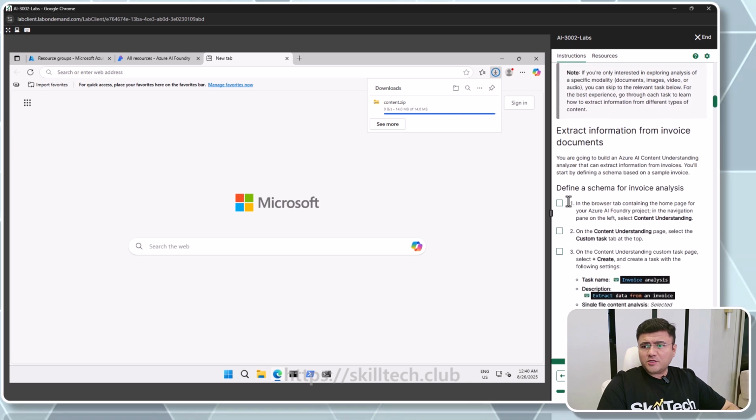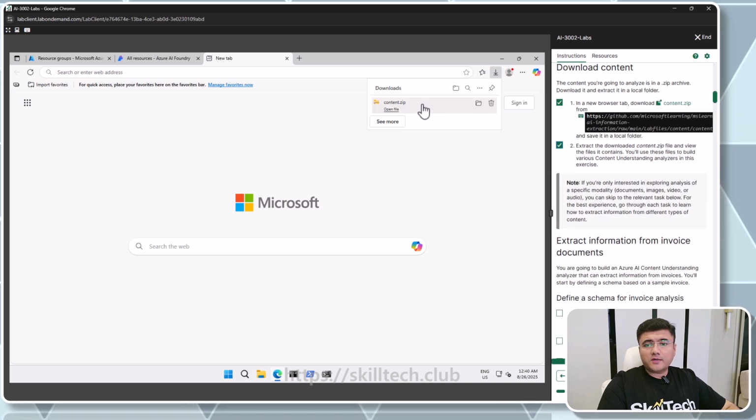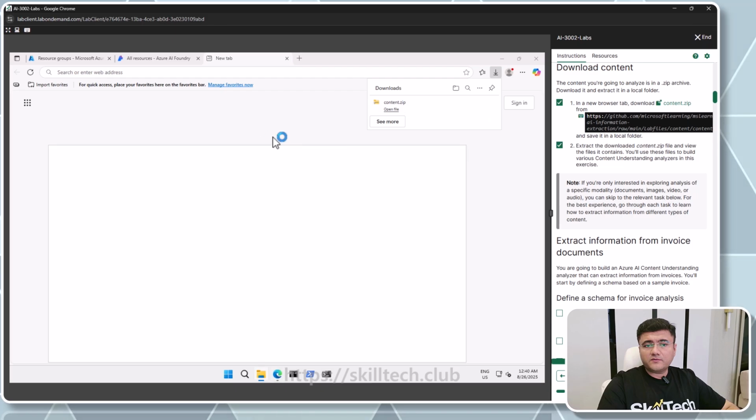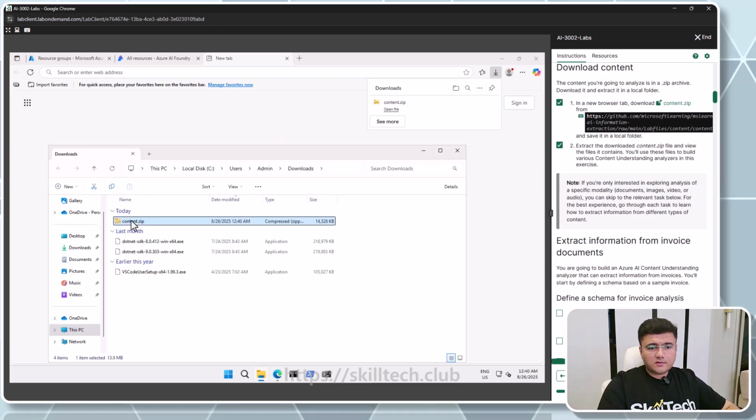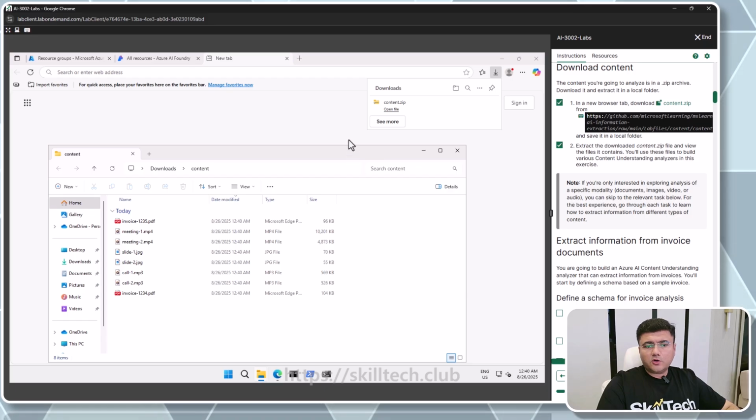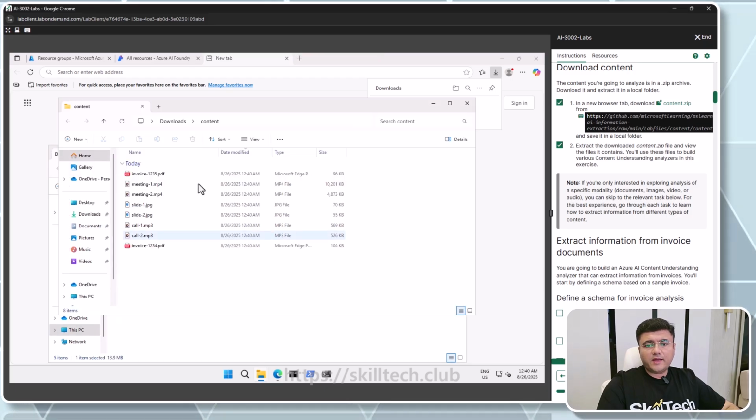And while the project is creating, I'll show you what kind of content is there. So if I just open this folder, and if I extract this, yes, you can see right now the content folder has different kinds of documents. I have some PDF documents which are invoices with different invoice IDs like 1234, 1235. I have two videos as well, meeting 1, meeting 2, which are maybe recorded meetings.